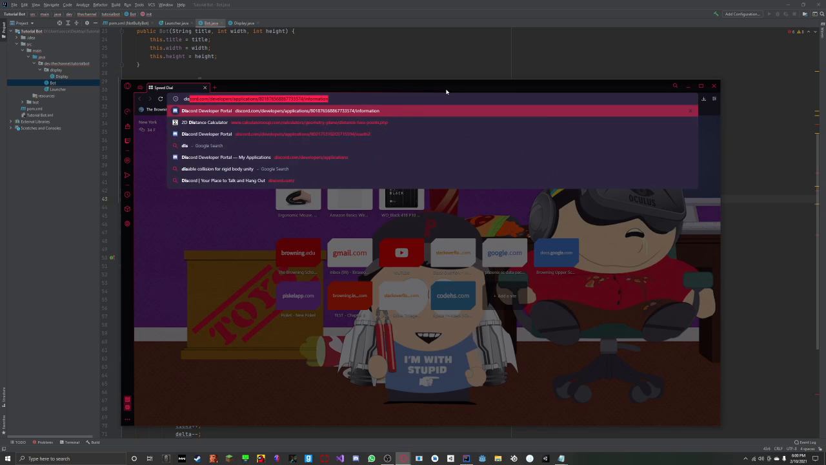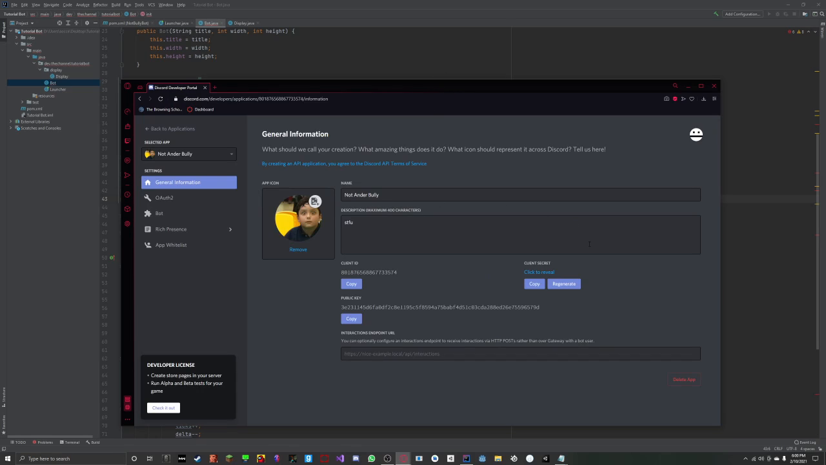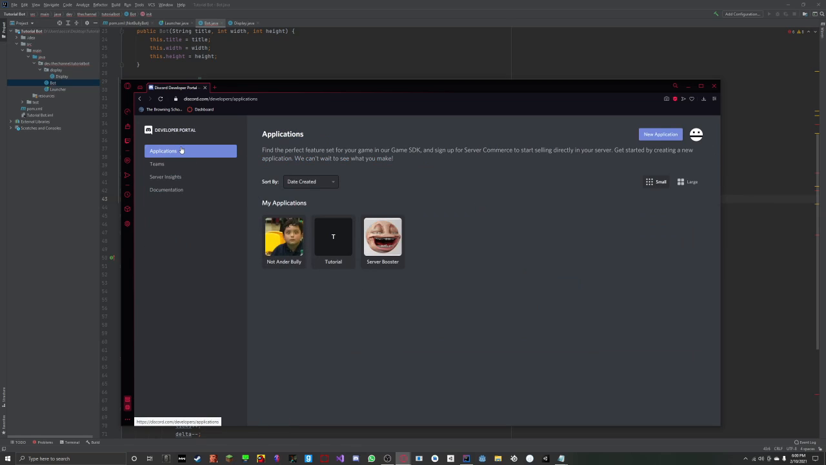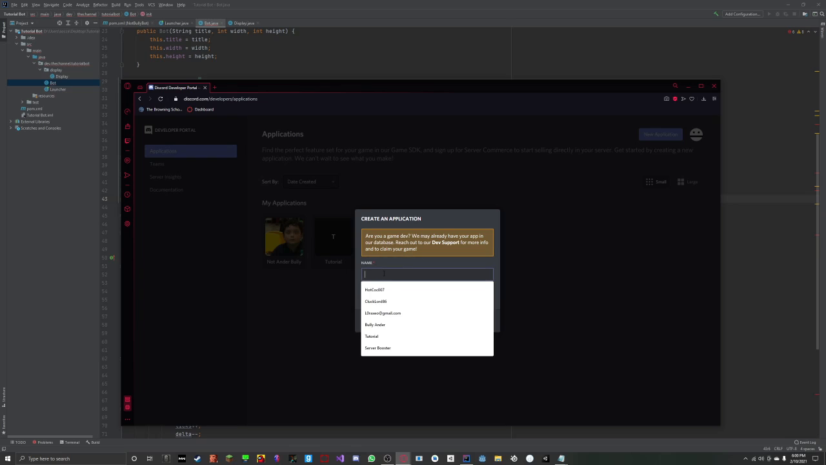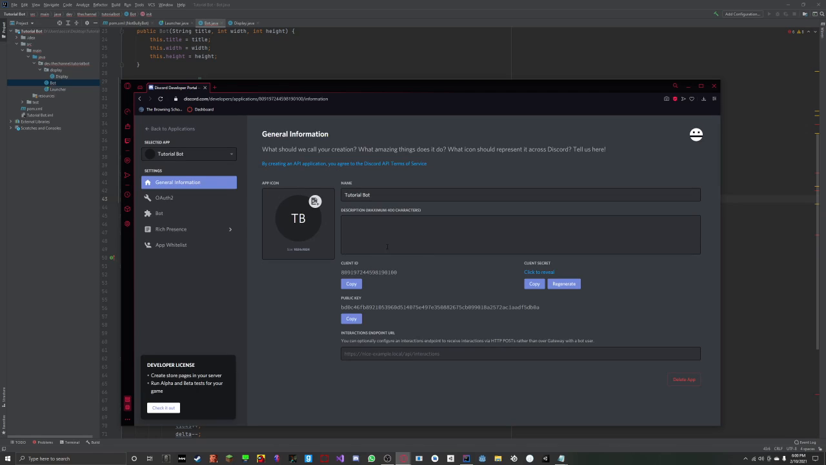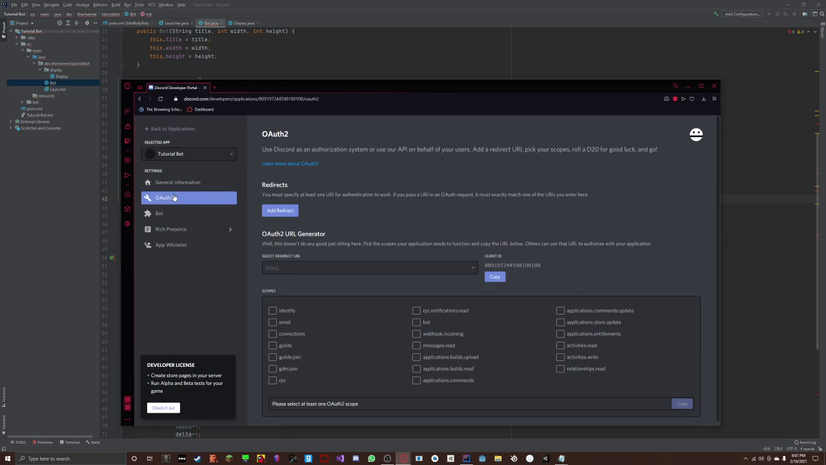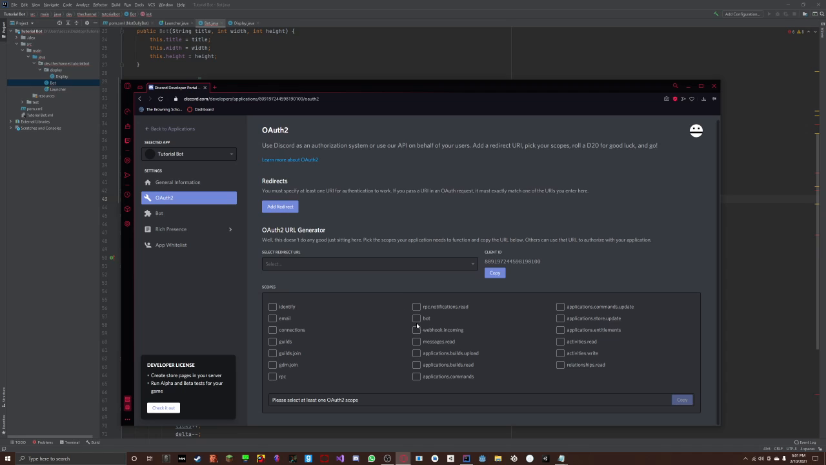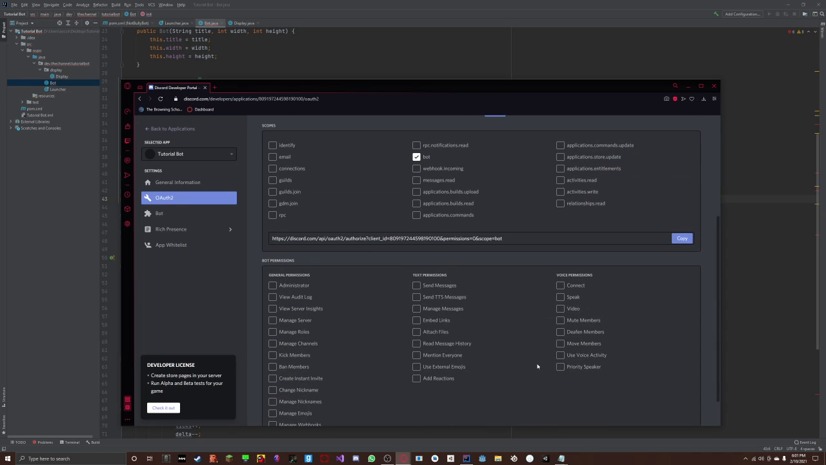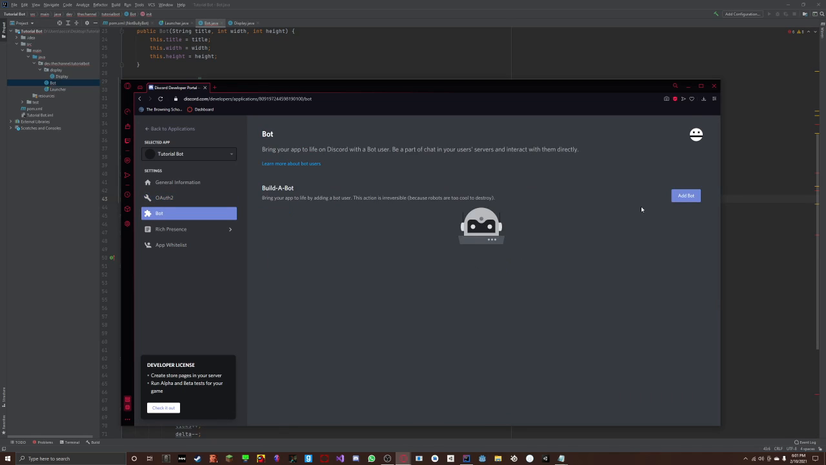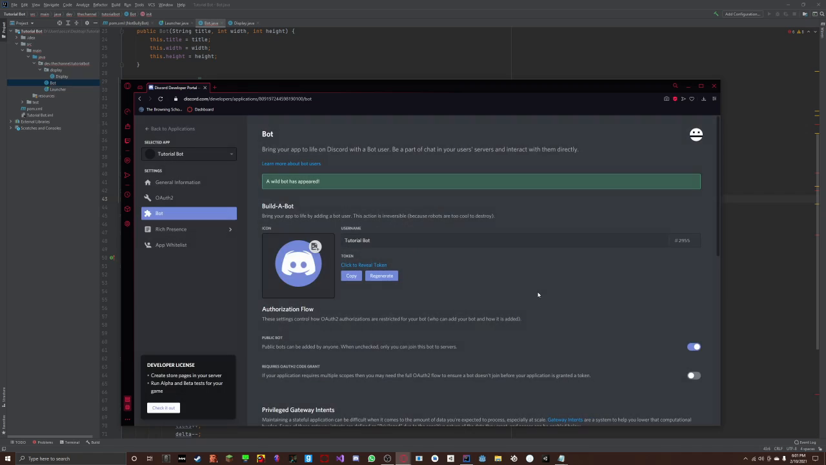We're going to want to go to Discord Developers Application, and you want to log in. Go to Applications. I've already created a bot, but let's create a new one. Add the name. And then you're going to want to go to bot, add a bot, yes, add a bot.